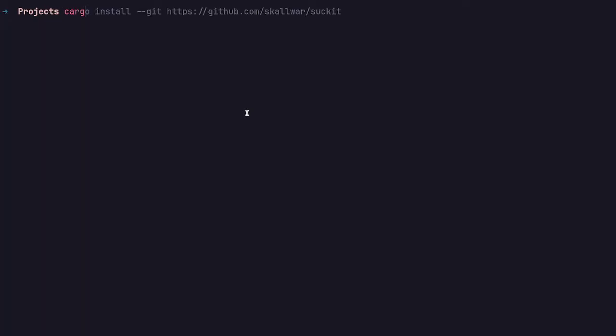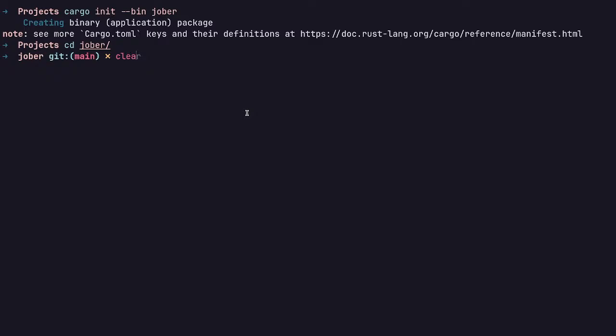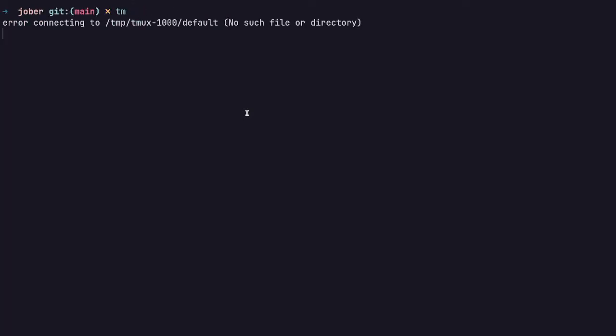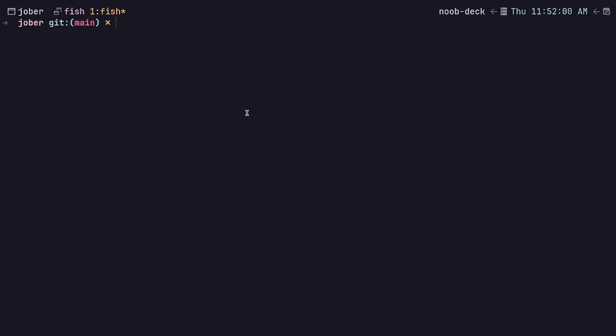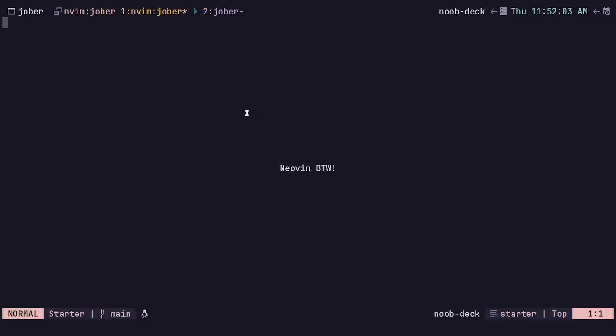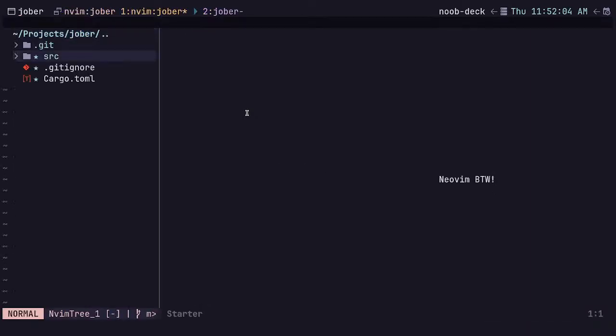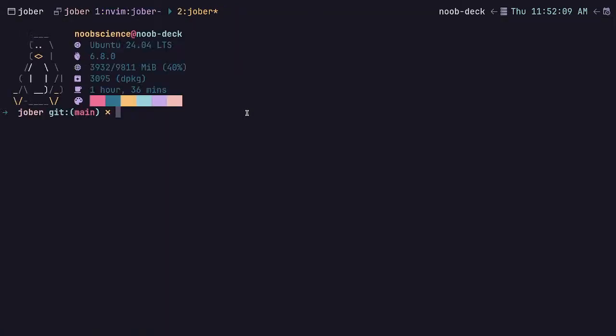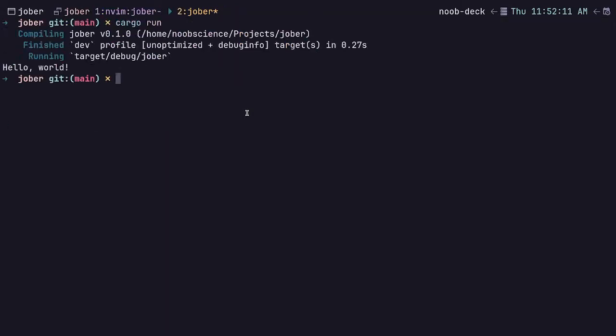So let's head on to project, cargo init, then what do we call it? Noob job? No, that sounds weird. Jobber? Jobber. That has a nice ring to it. There we go. With that set up, we open up a quick little tmux session. Oh, I use NeoVim, by the way. Did I mention that? So cargo run. Hopefully, hello world.